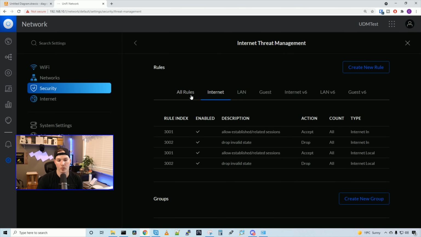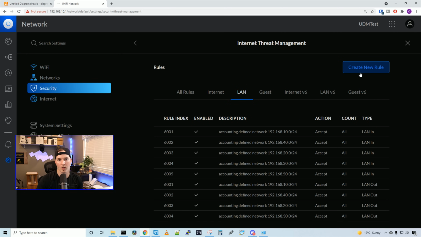So I'm going to scroll down, and then we're going to go to firewall. Under our firewall, we could look at all rules. We could look at our internet, which would be for our WAN. We could look at our LAN, guest, internet v6, LAN v6, and guest v6. We're not going to be looking at anything under the v6. We'll be focusing on LAN.